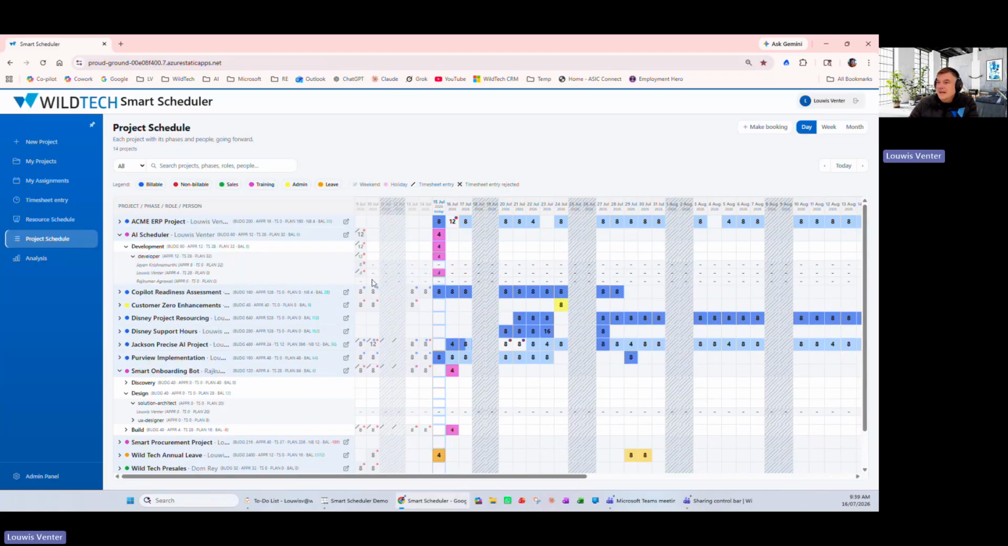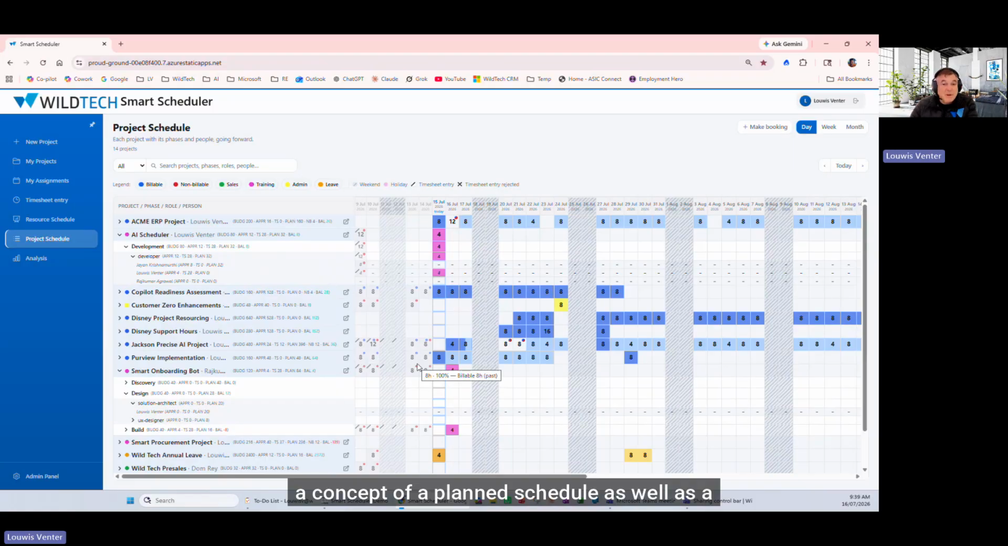The way that we've created this, we worked on a concept of a planned schedule as well as a confirmed or actually locked in schedule. It's represented here with a light color and a dark color, specifically for the different schedules. We've also indicated different colors for non-billable, sales related, R&D or training, admin and leave, just to create a visual across the board.